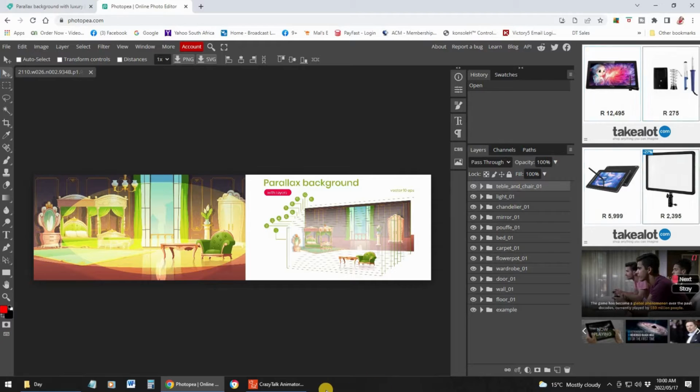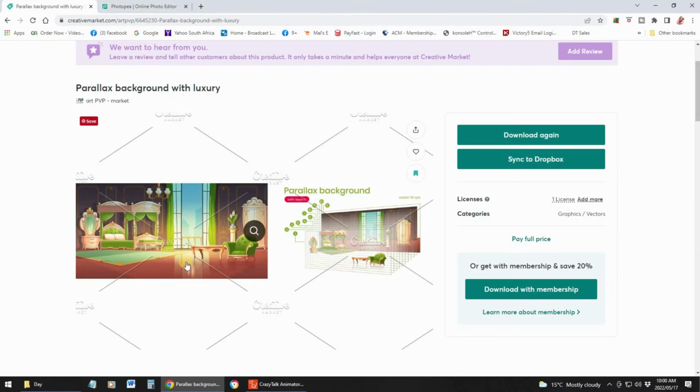Okay, so once it's imported, you will notice there are a few problems. This circle isn't supposed to be there. It is actually supposed to be softened, which Photopea didn't do.